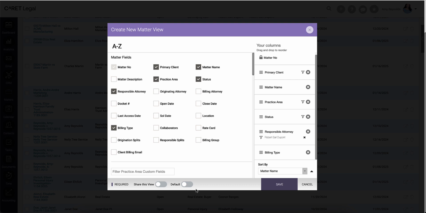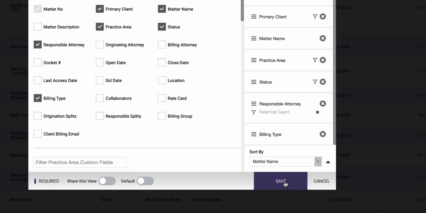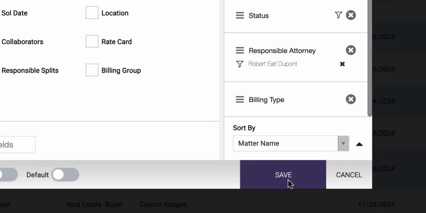Alternatively, you would want to use the default toggle. This is going to make sure that that default of what list you are provided when you come into this matter space is more specific to you. The default only applies to you as an individual user, where Share this view does impact how others see the same information. Once your toggles have been addressed, go ahead and click Save on the bottom right corner.